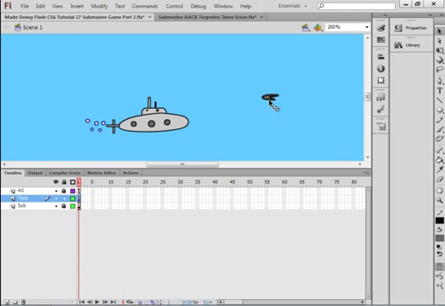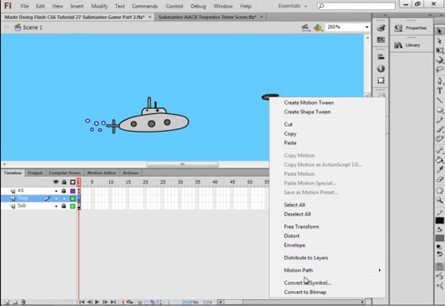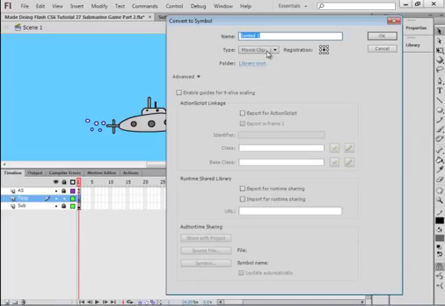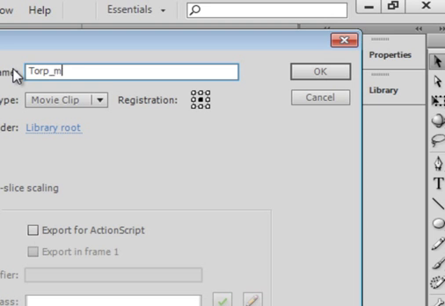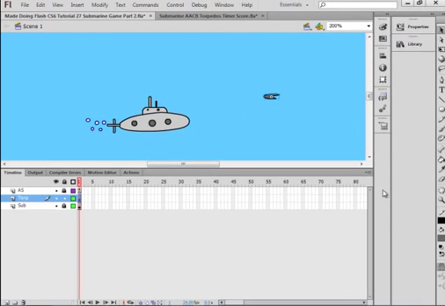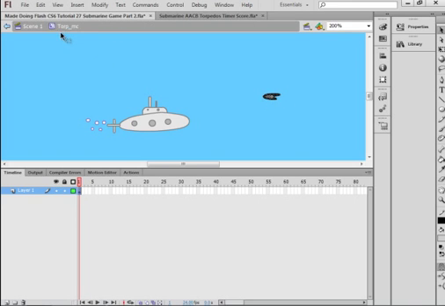Highlight it. Get that crosshairs. Right click. Convert it to a symbol. Make sure movie clip is selected. And call it torp, T-O-R-P, _MC, and click OK. Double click on it, and now we're inside of this movie clip.